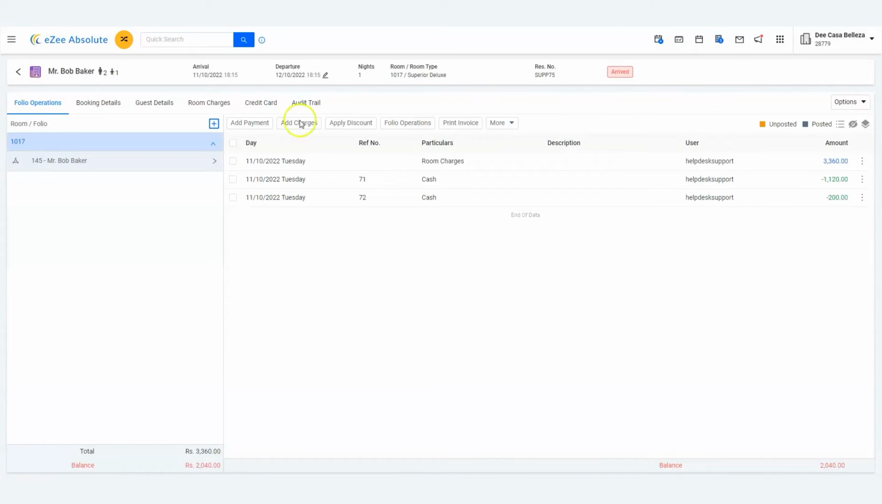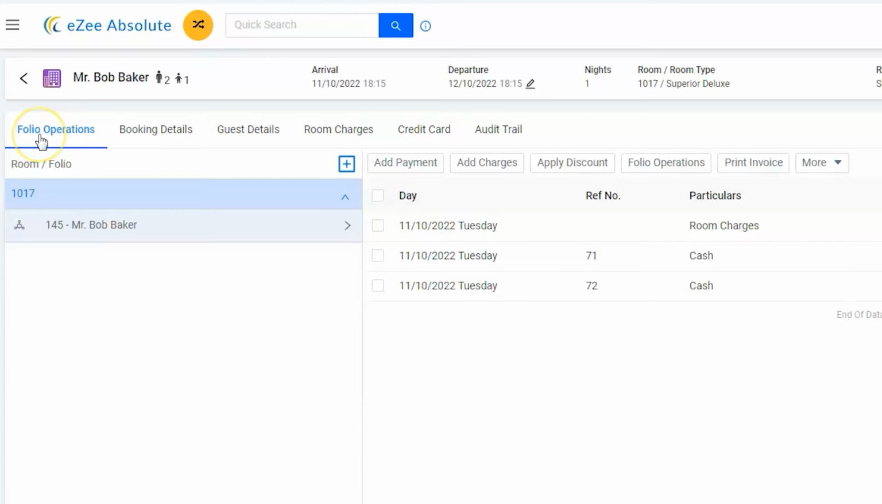Folio operation is the very first tab. Extra charges will be put on the folio. Foremost, extra services must be listed under extra charges. If it is not, then it can be created along with respective taxes from configuration. For now, click on the Add Charges button.